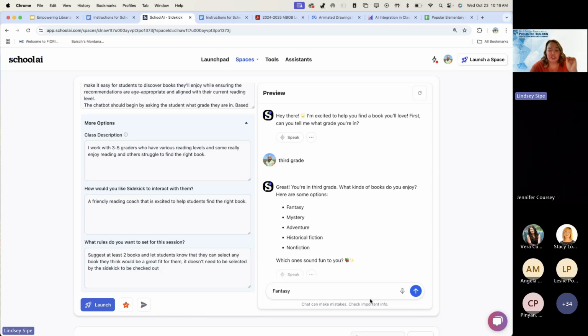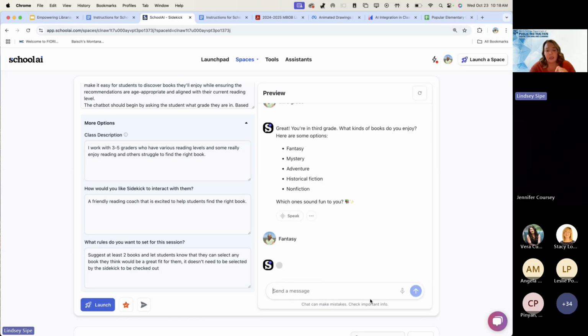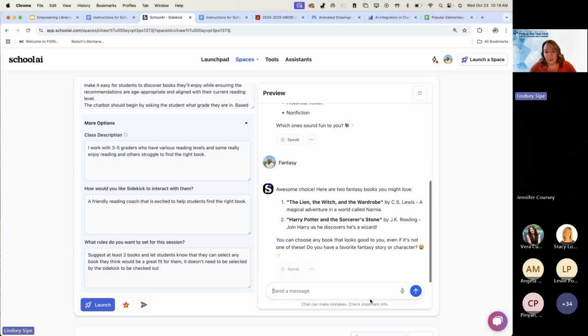I wish there was a way that they could select it like a button, but that's just not something the free version of School AI can do. And I don't ever recommend paying for anything additionally.